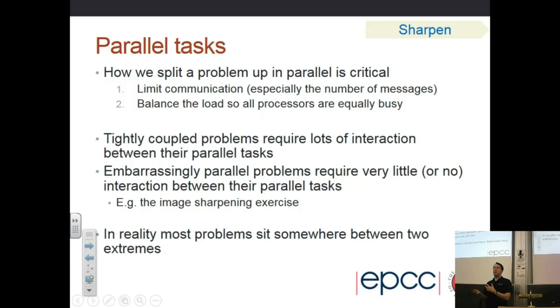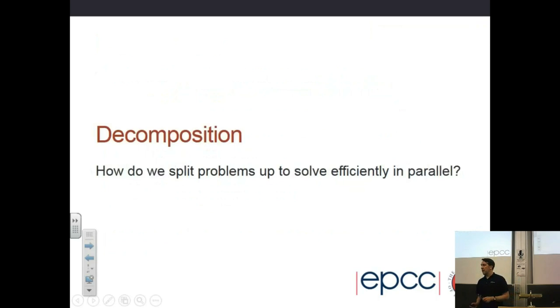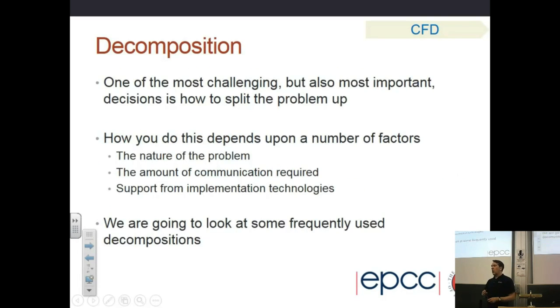There are phases of the problem where there's a lot of communication, and then phases of the task where there's lots of calculation. So how do we split problems up to solve efficiently in parallel? It depends on a number of factors. One is the nature of the problem. That's the most important thing.